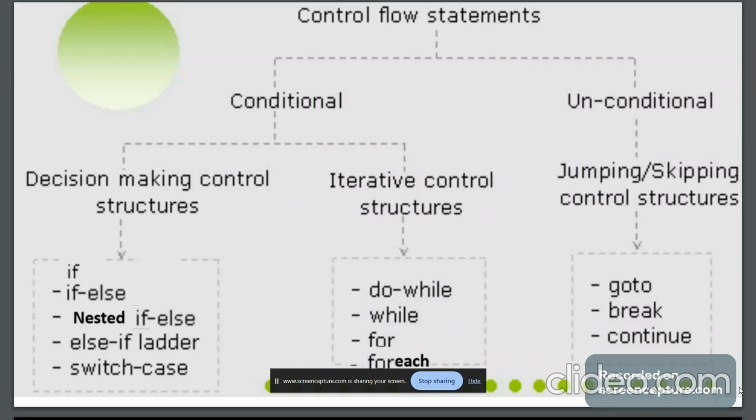Now, there are two broad categories of control statements: conditional and unconditional. Conditional means these are the statements where we need to check the condition, where we need to make decisions, or where we want to repeat a code. So, accordingly, there are two different categories: decision making or branching or conditional statements, and the second one is iterative or looping statements. The third subcategory is jumping statements or skipping statements.